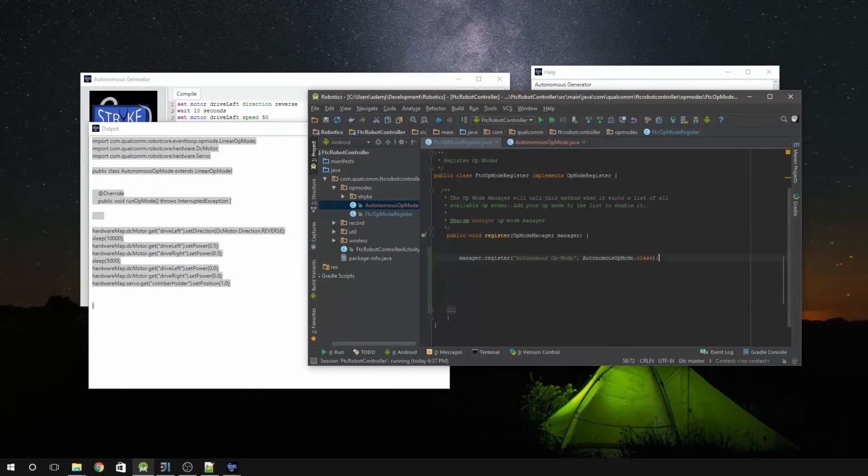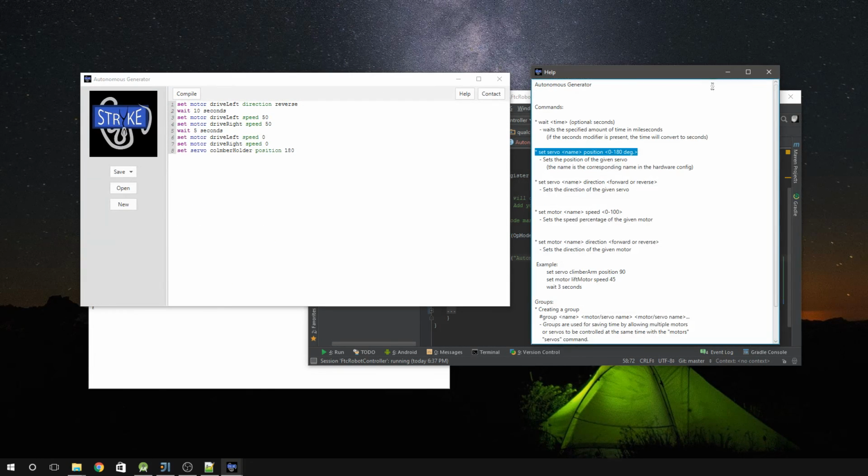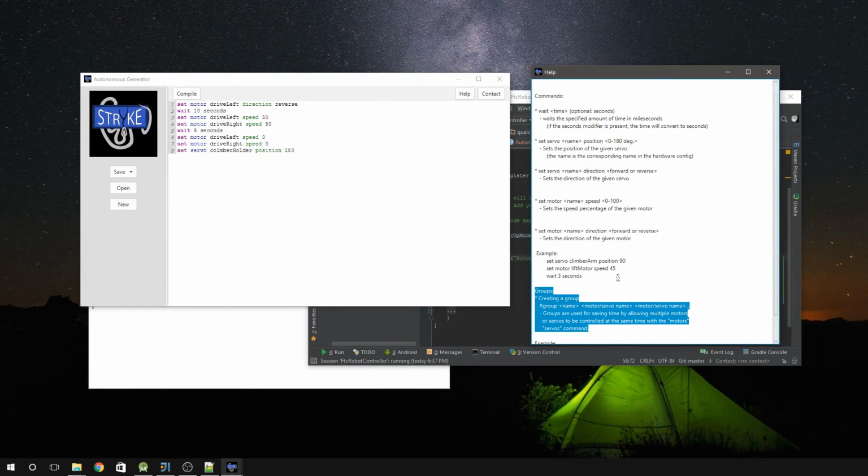So that's about it for this generator. I'm going to make a second video highlighting groups and how those work, and I can post some example programs online with this generator as well.